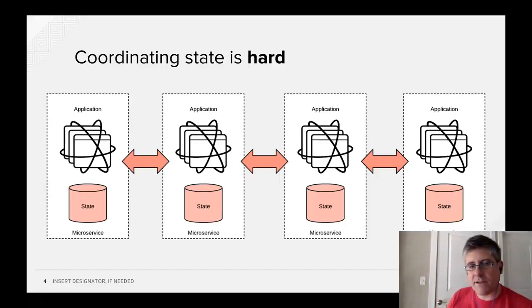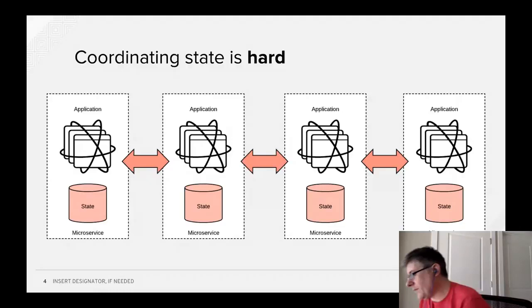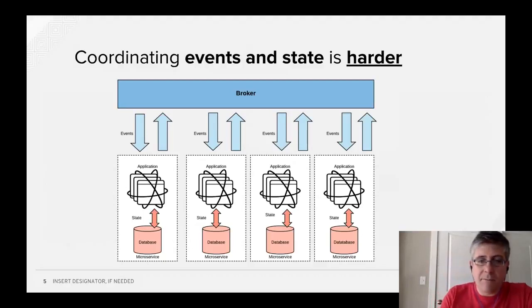So event-driven architecture in this case allows us to decouple these interactions and decouple the state change, as I said, and essentially allows us to avoid doing things like distributed transactions. So this is how event-driven architecture, for example, solves these state coordination problems.